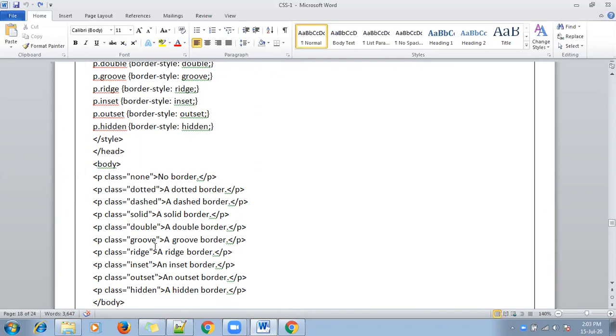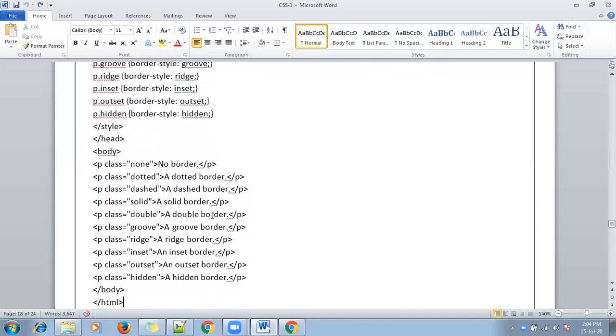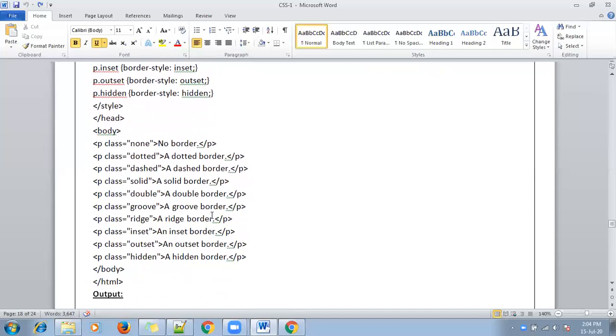Just observe clearly. Okay, this is the program. Just style your paragraphs with border lines. These are the things. Clear? Just observe carefully.